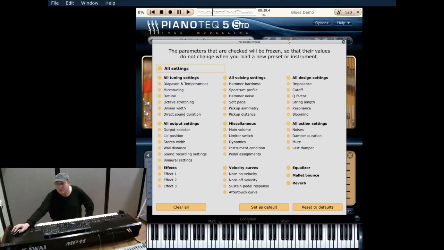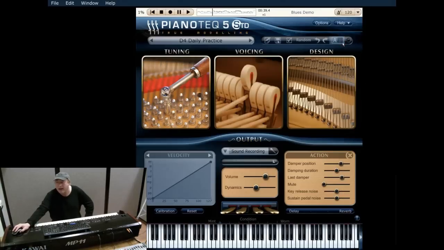So you click on this check mark here. These are a lot of the things that you can change, and whatever you check, these things are going to remain constant. So if you've changed the detuning or the soft pedal or the limiter switch or the mallet bounce or the reverb or anything, basically whatever you place the check mark on, those changes will remain constant from one piano to another selection. Very cool. Very thoughtful of them to put that in here.